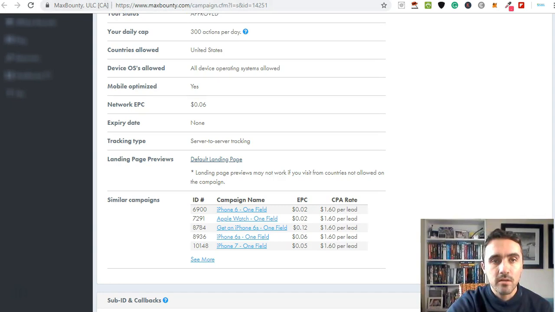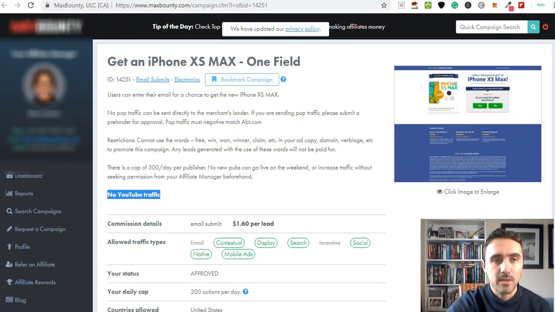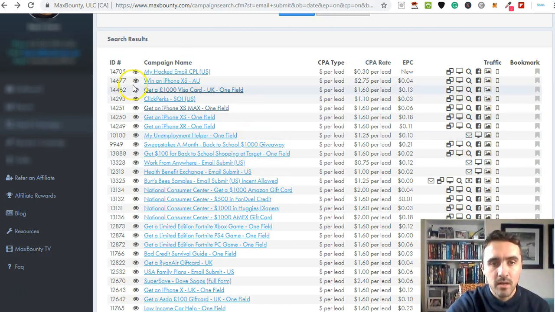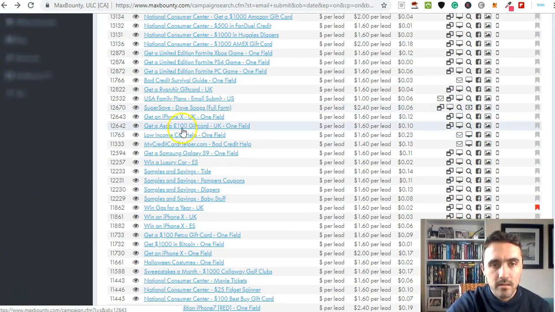Error 1. Oh, no, sorry, that is because this is the United States. Obviously, I'm not in the United States, I'm in the UK. So let me find a UK one. Let's find a UK one. I'm going to find... There we go, get an iPhone X UK field one.